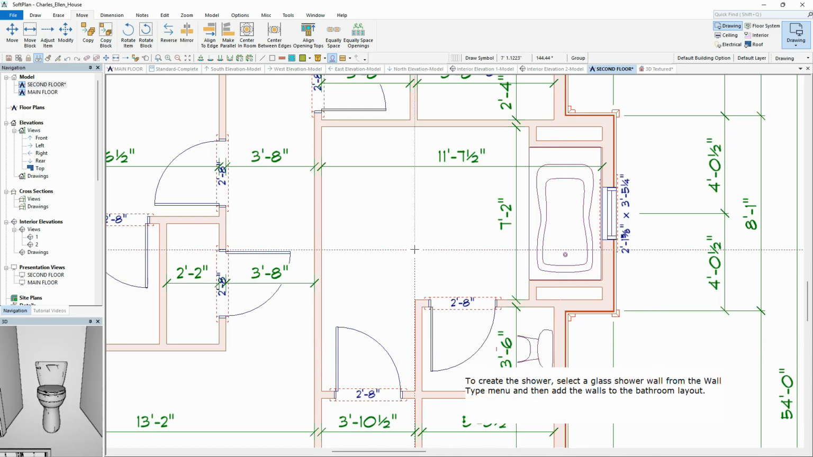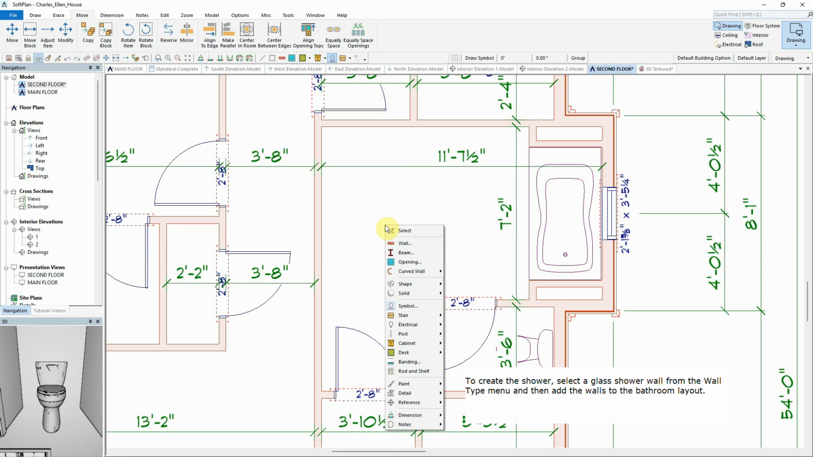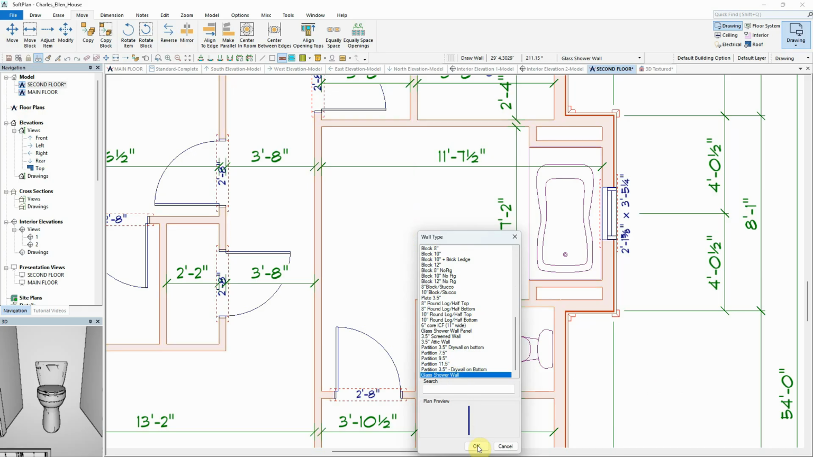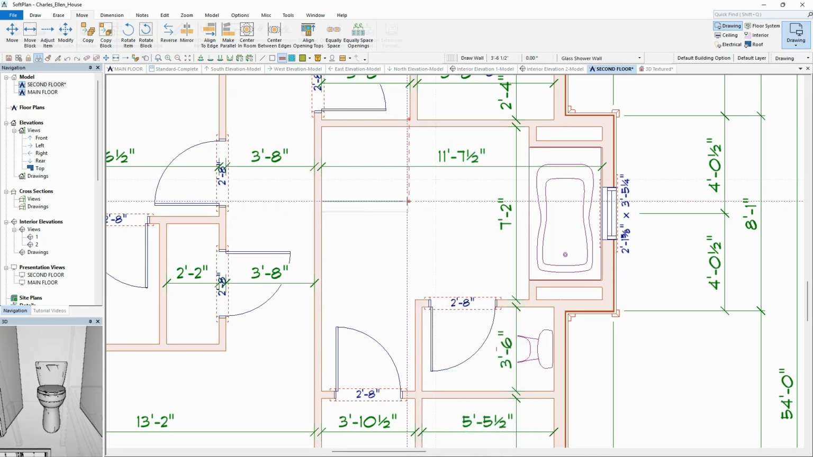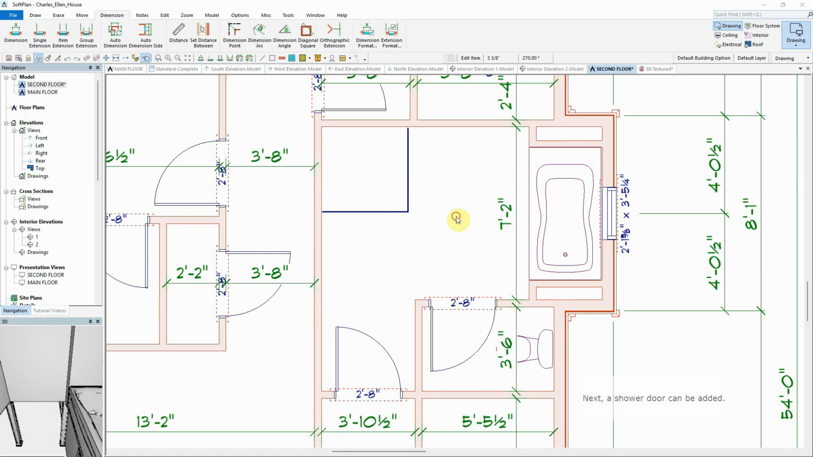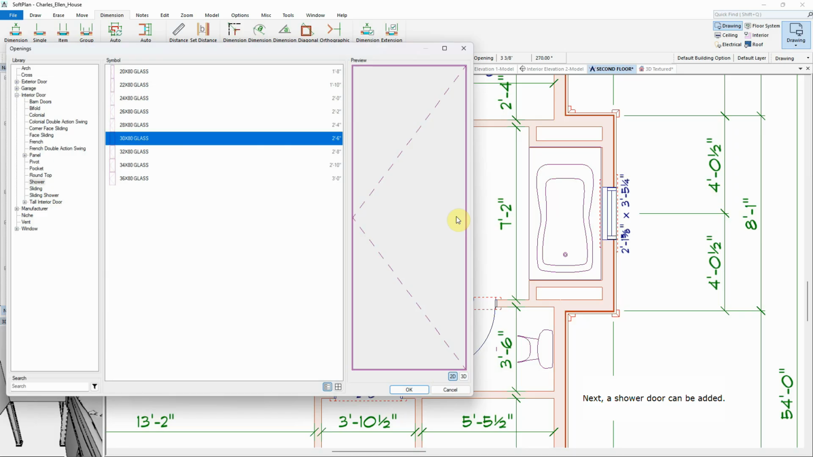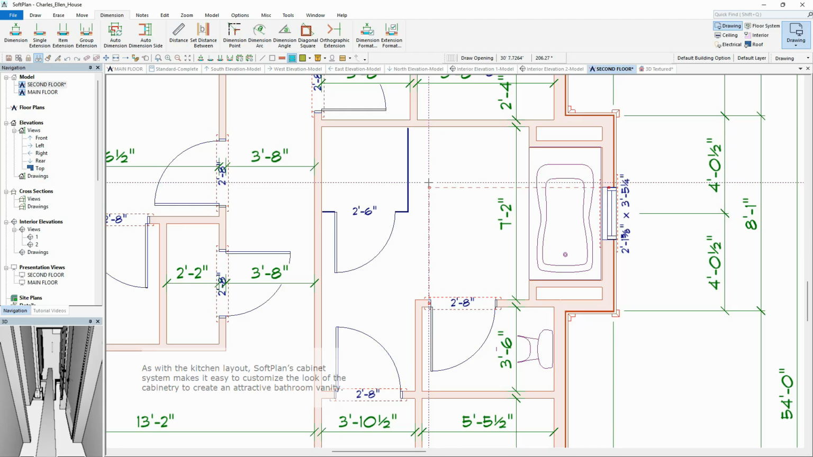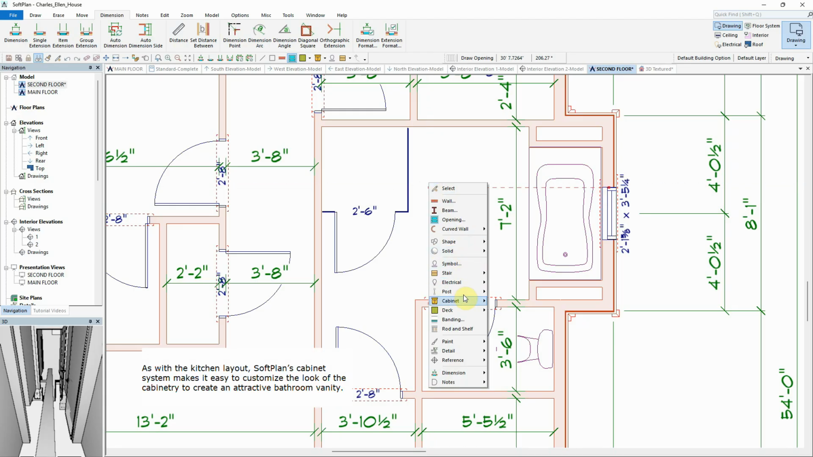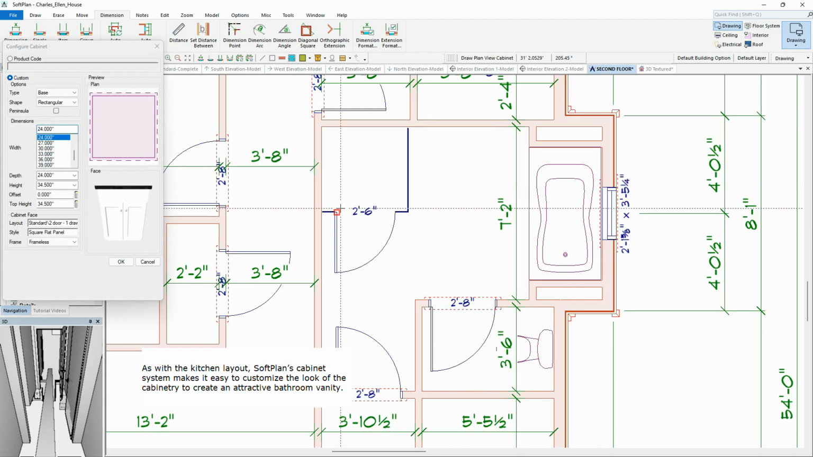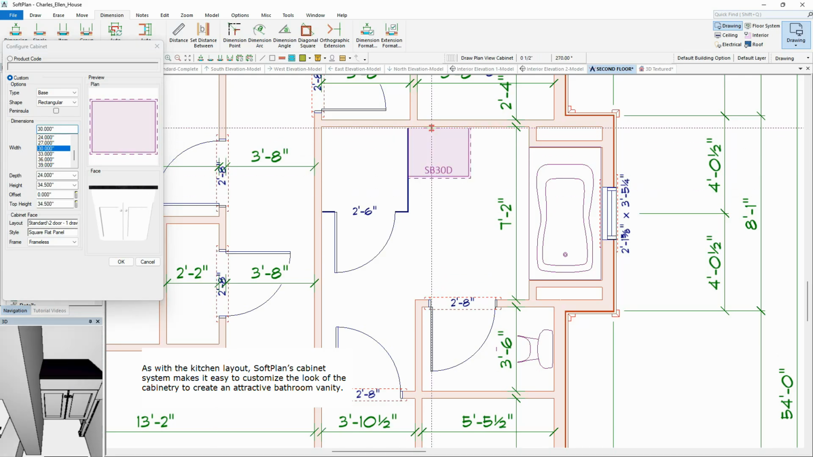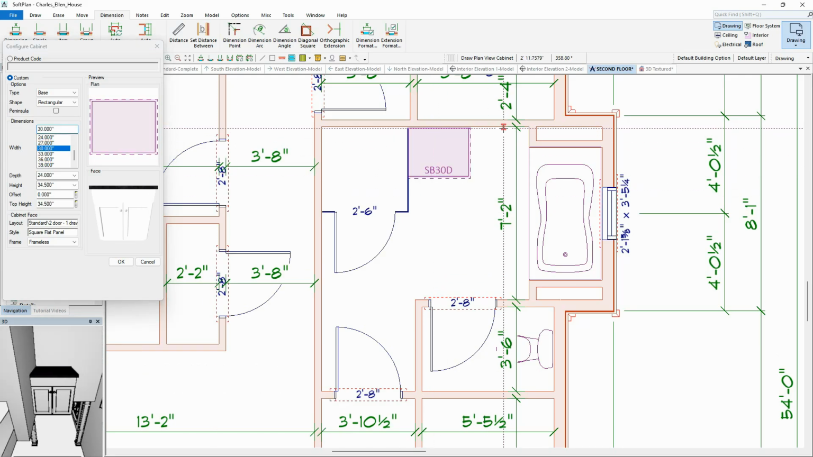To create the shower, select a glass shower wall from the Wall Type menu and then add the walls to the bathroom layout. Next, a shower door can be added. As with the kitchen layout, SoftPlan's cabinet system makes it easy to customize the look of the cabinetry to create an attractive bathroom vanity.